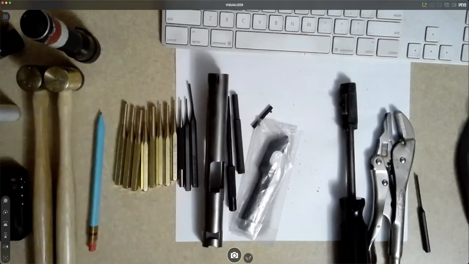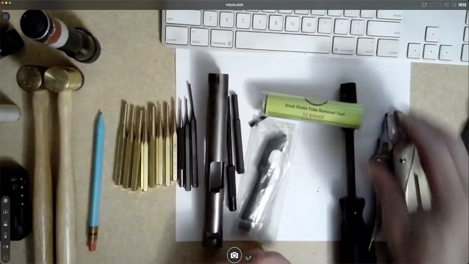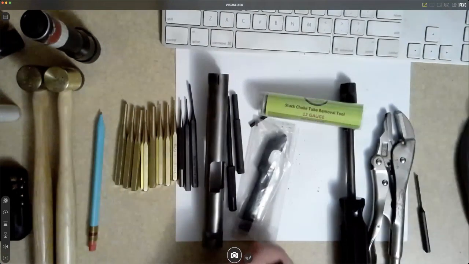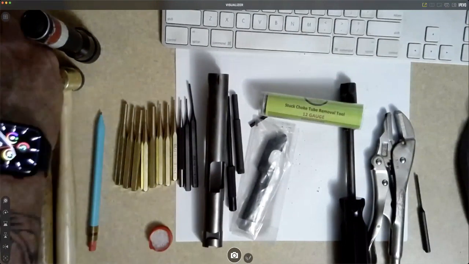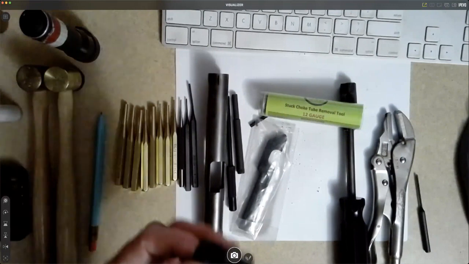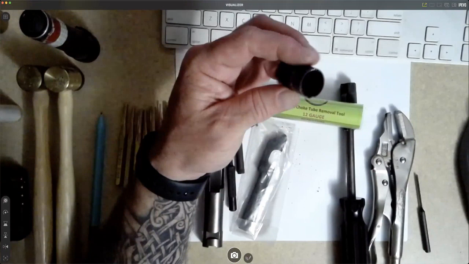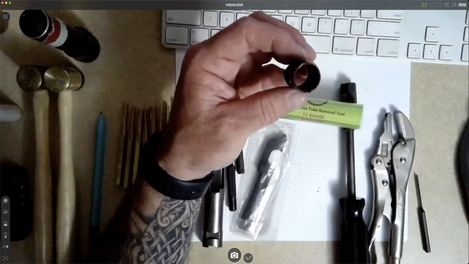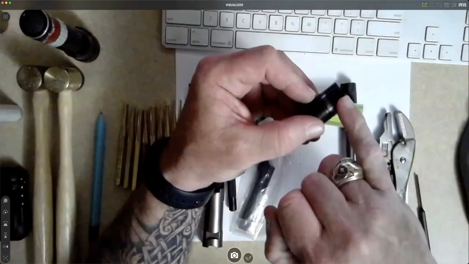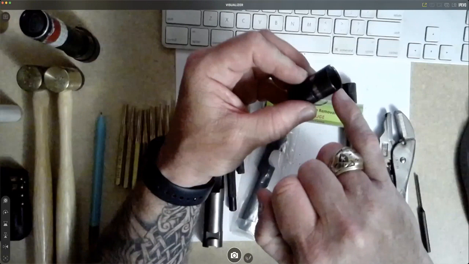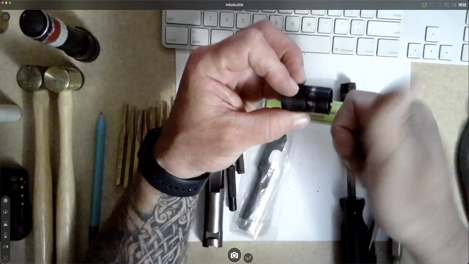Now, the next tool is a stuck choke tube removal tool. If you end up doing any kind of work on shotguns, these little buggers, people don't lubricate, and so you'll strip your cutouts here and here with the wrench trying to get them out. I mean, you just tear the snot out of them.